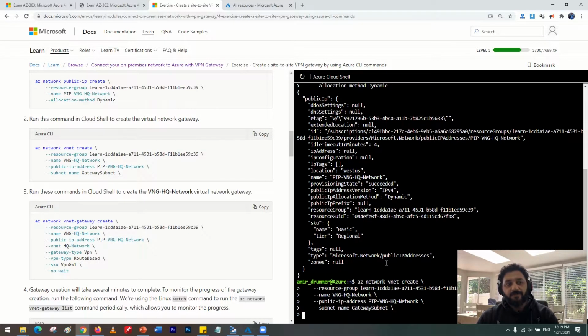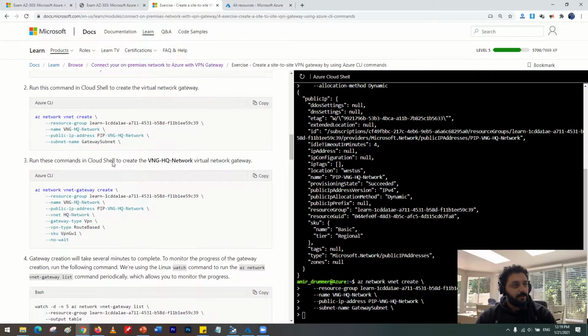right? And every time you see a JSON reply or JSON format returned from any command that you ran, that's a good sign you're doing the right thing. So this will take care of the virtual network that is in the headquarters, which is this guy, right? We created the IP address, and now we create the virtual network gateway, which is this command. Here's public, and then we name the subnet. So number 3 is the next.